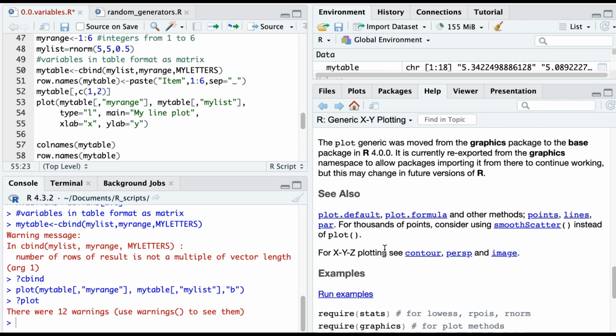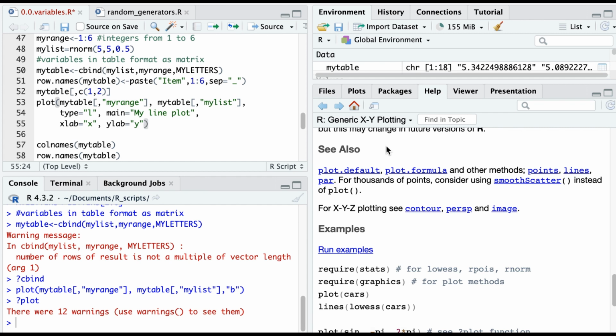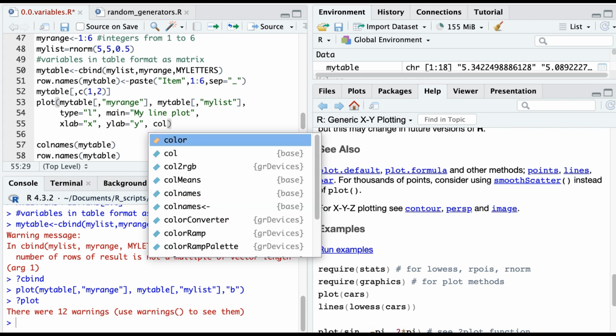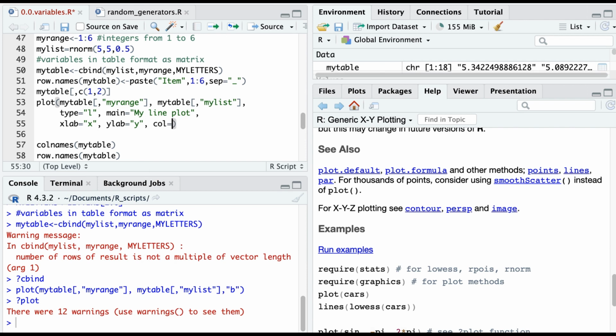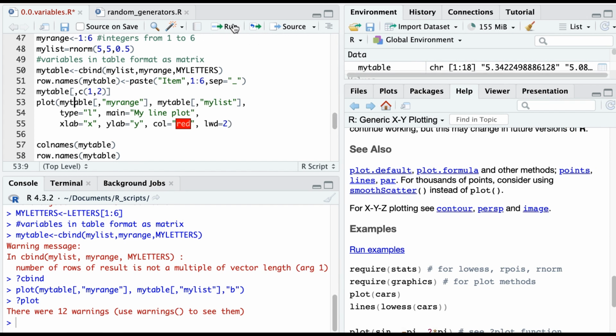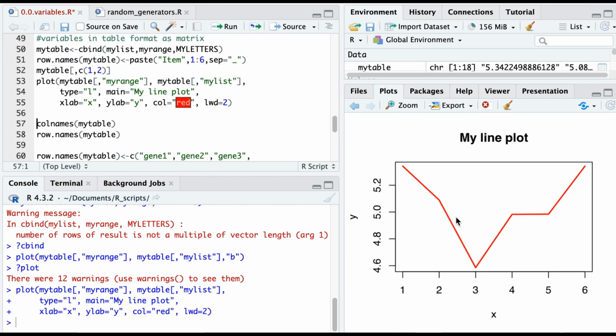For instance, you can add the color for the line. It will be col for color. And say I want it red. And the line width, I want something thick. And then you say, okay, that's enough for a moment. And then you push run. And here we are. We have a title. We have X and Y labels for scales, and we have a line in a red color. Nice.